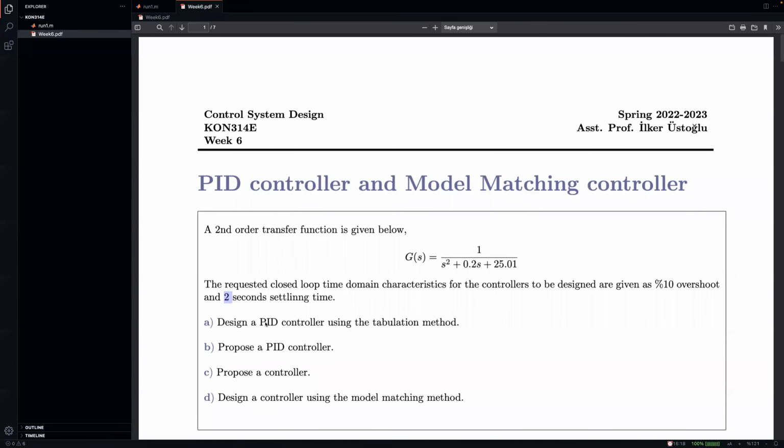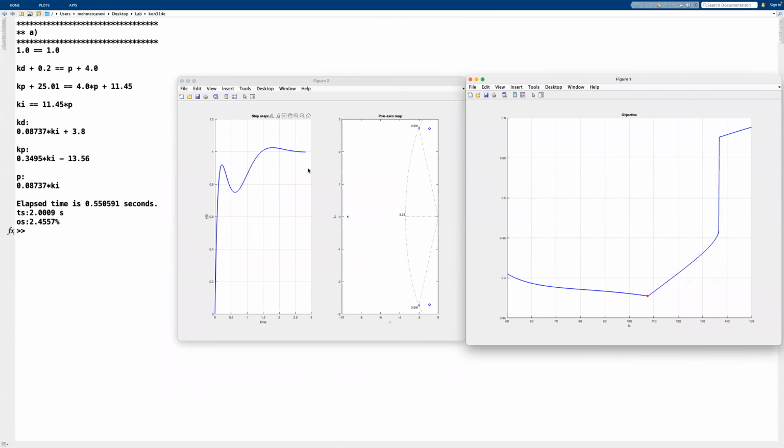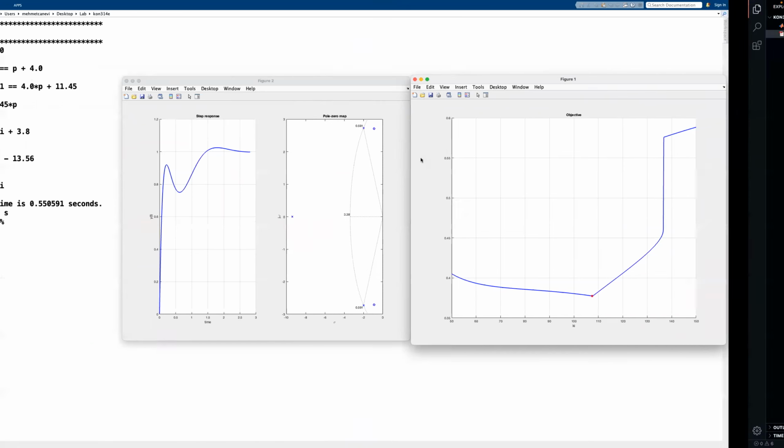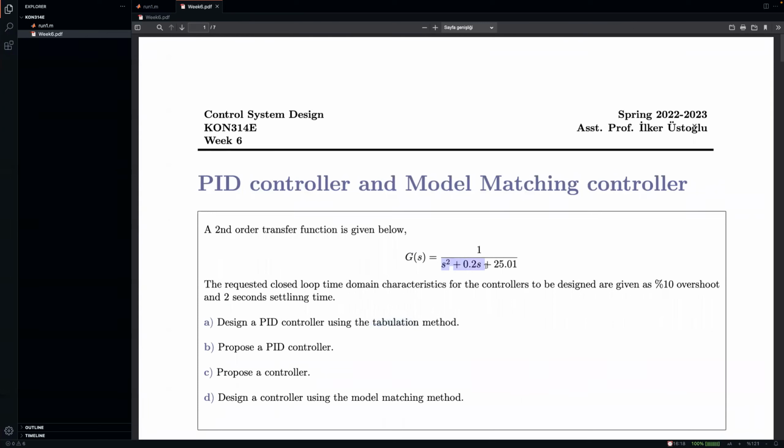So we designed a PID controller using the tabulation method, and it seems like the global optimum is this point here. But since they're close enough to each other, we could propose a PID controller based upon the poles of the system, and just try to get rid of the poles of the system. From last week, we had 3 real poles, and we were choosing 1 or 2 of them to get rid of the pole of the system with a zero of the controller.